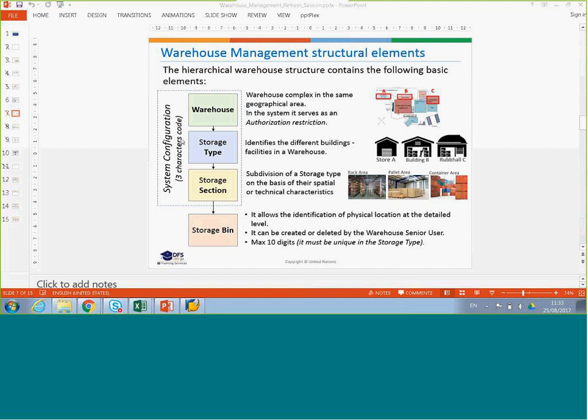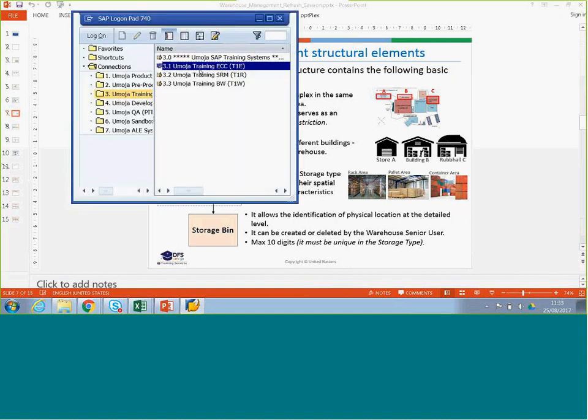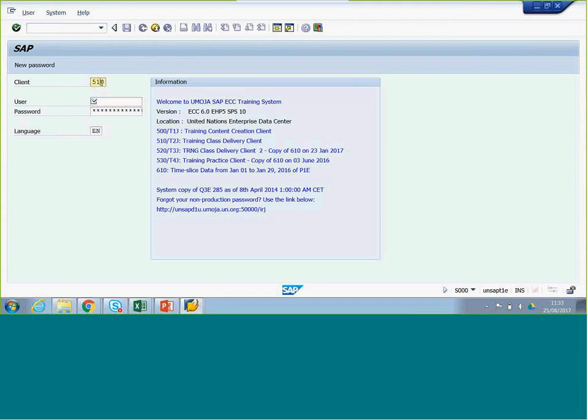Okay. This question is good because it's a kind of review of what we just mentioned. Okay? So let's log into the system. Okay, open ECC. Okay, I'm going to open the training environment.